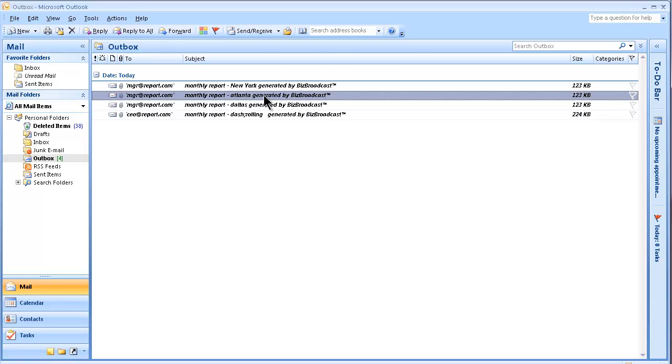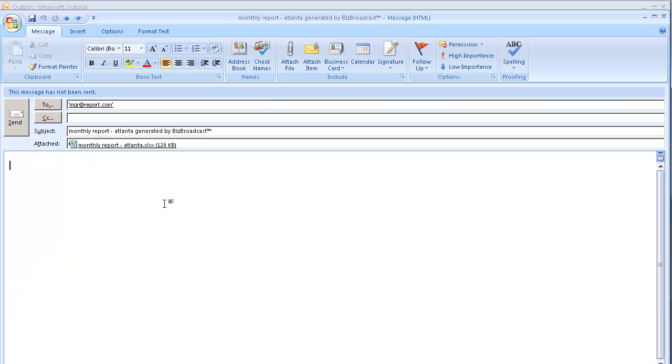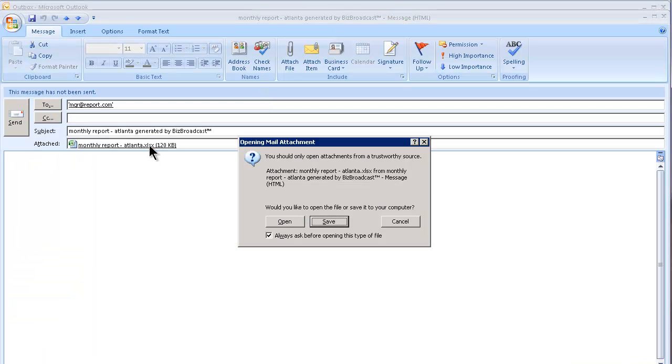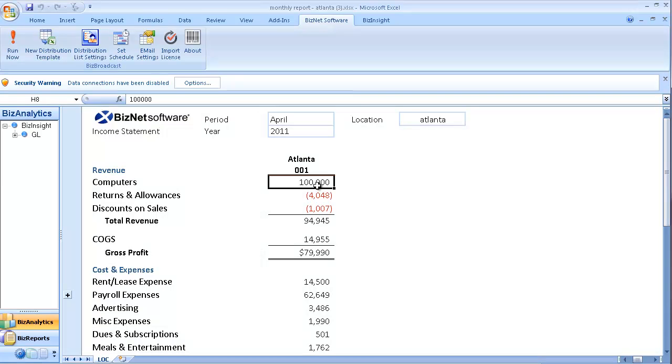And you can see that when we open up the Atlanta report that's going out, we'll have a single report that contains one tab, location, for the specific Atlanta location.